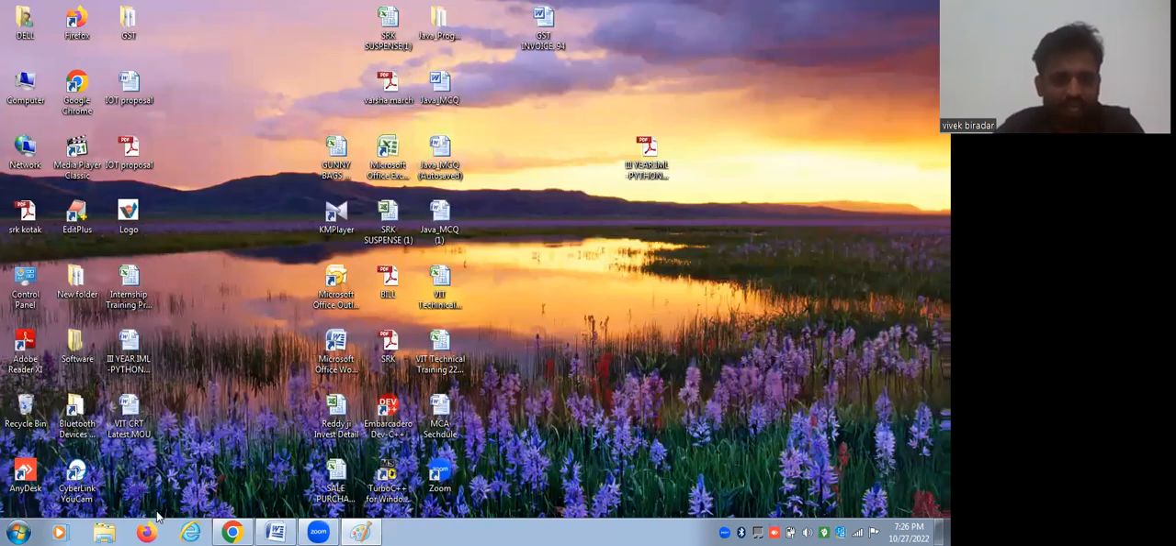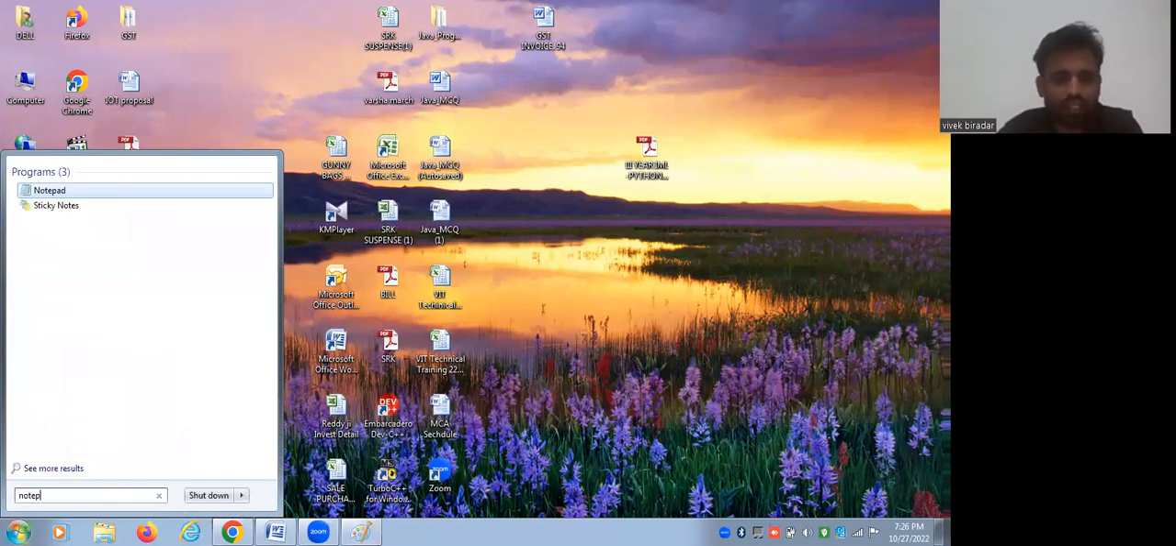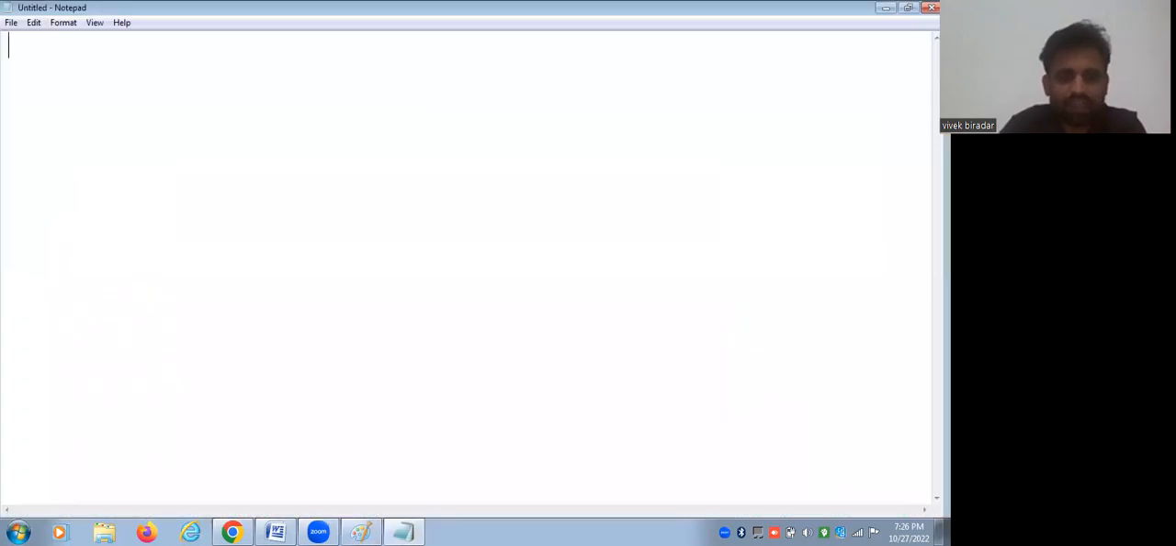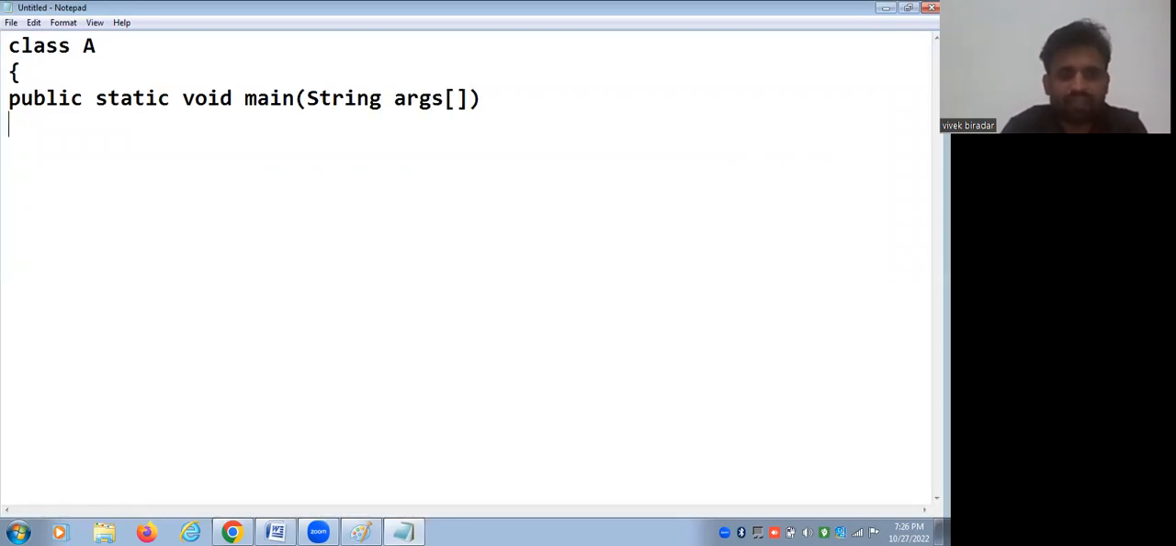Let us open a notepad. On the notepad, let me write my code. Hope you are all aware of writing these things. I'll just write public static void main string args. I'm entering directly into coding because I don't want to spend much time on the theoretical part. Let me write int a is equal to new int of 5.